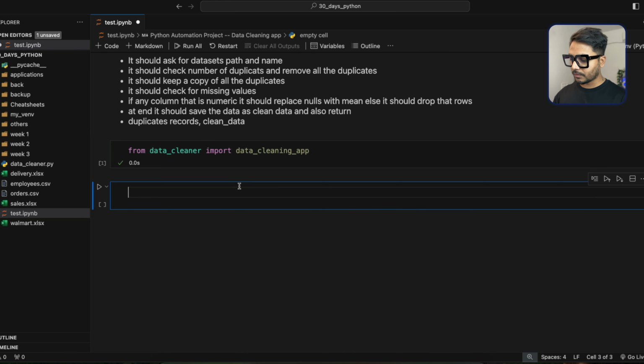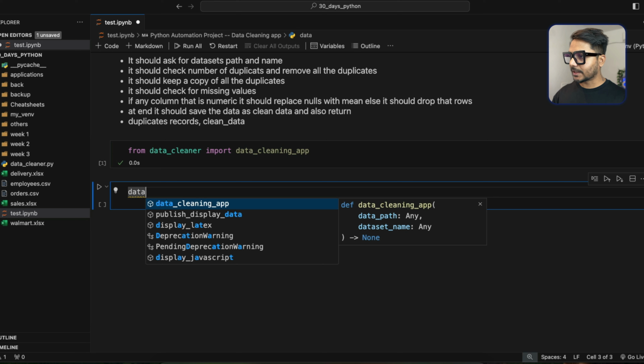Okay, so first I would just go ahead and call this application, which is called data cleaning app. You can see it is asking two things: one is called path and one is called the file name. So we need to give those two things.